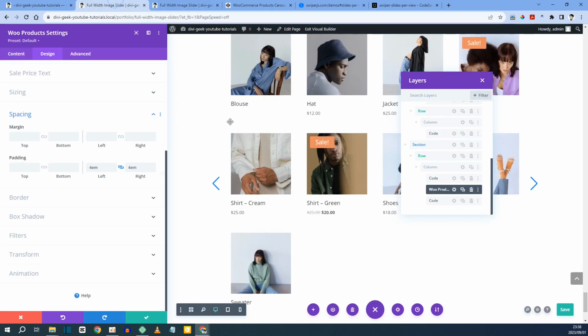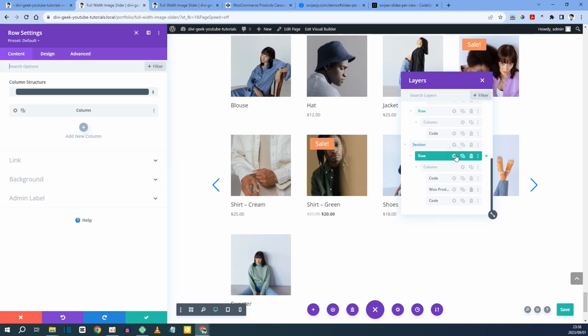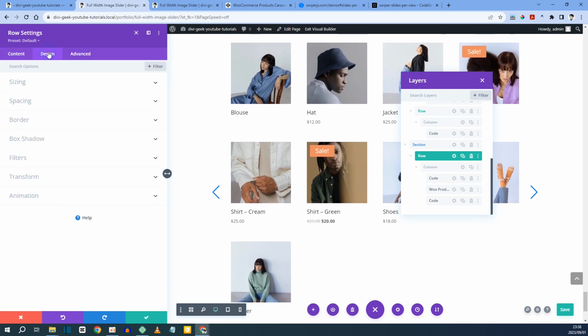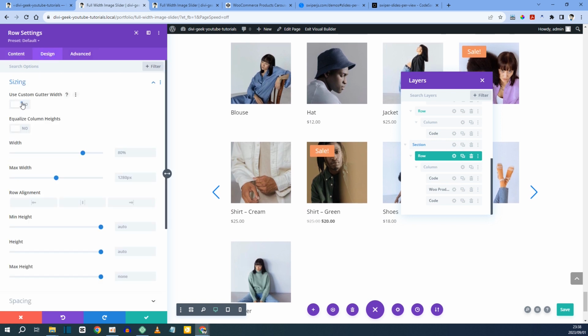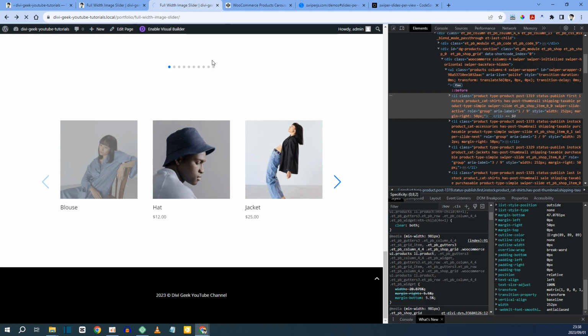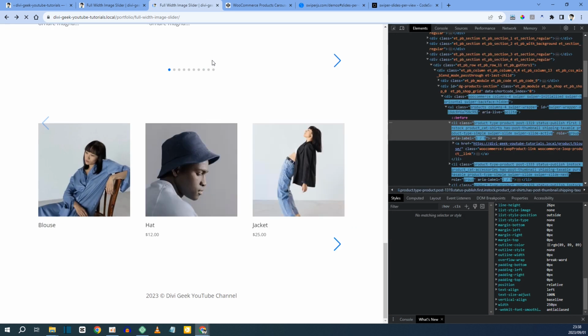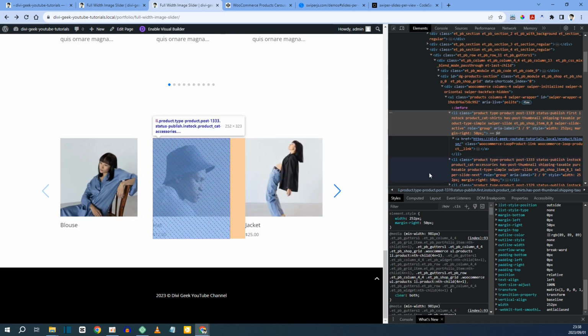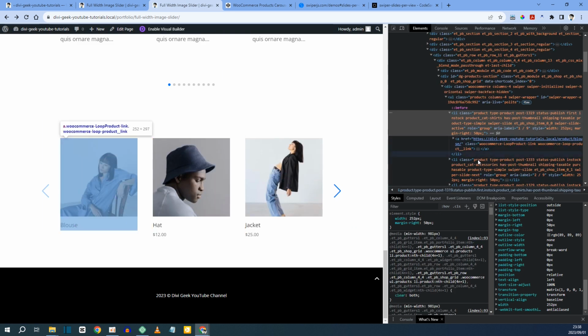I wonder, let's go into the row settings. Let's just see something. If we go to sizing and we make this one, the gutter width, and we save that, because that margin has to do with gutter width. So let's refresh the page. That does look better. Now, yeah, there's no margin at the bottom.